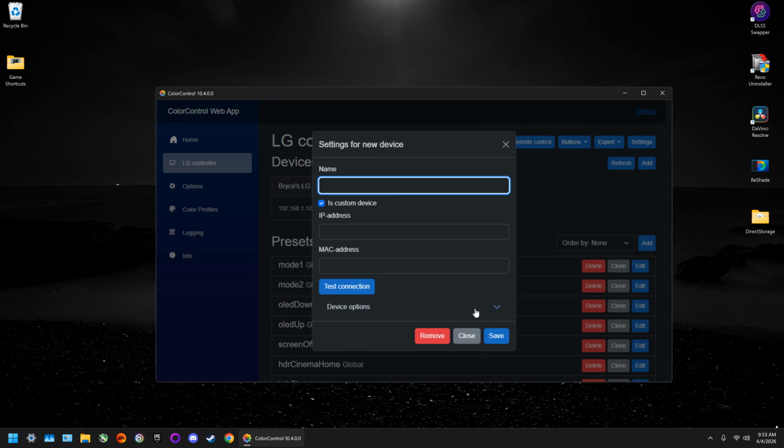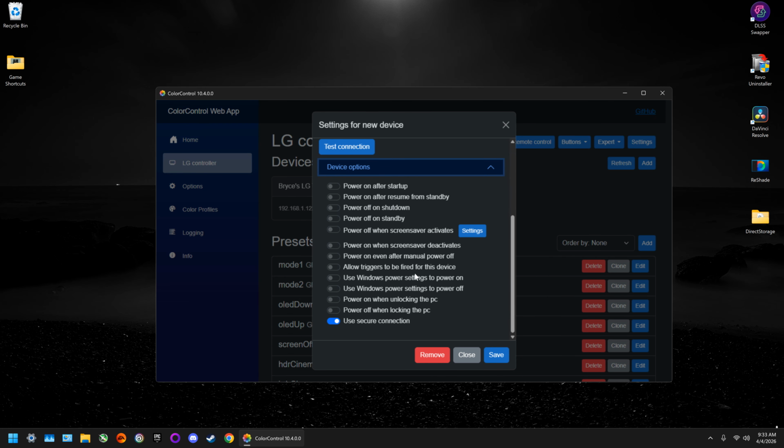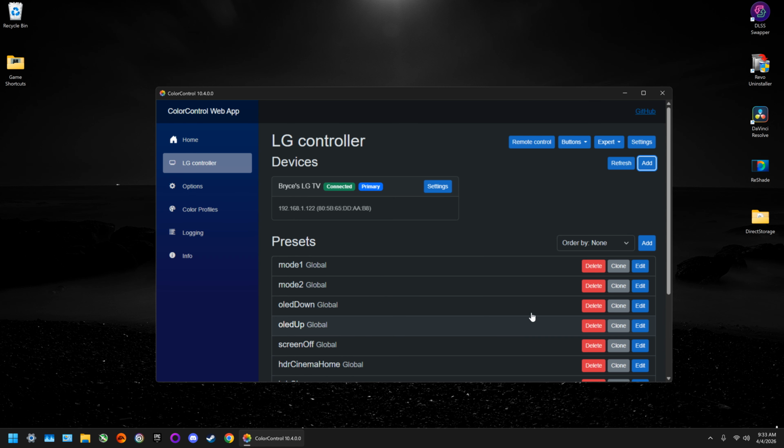And then we click device option here. And this is where you would set up however you want it to react. So if you want to power on with your system, click power on after startup. If you want to power off with your system, you click power off on shutdown. And it's pretty cool. It's pretty flexible. You can go in here and do it all kinds of different ways. And that's it. That's really all you do to set this up. And now your television should turn off with your system and turn on with your system, which is fantastic.